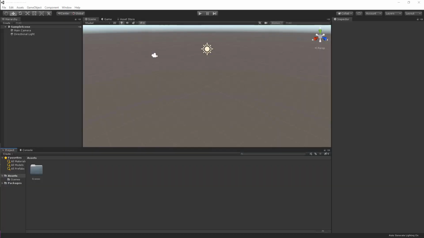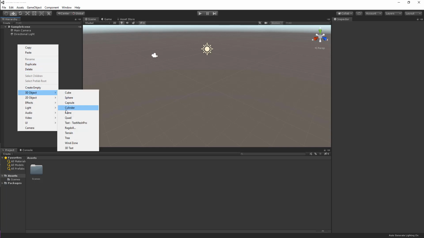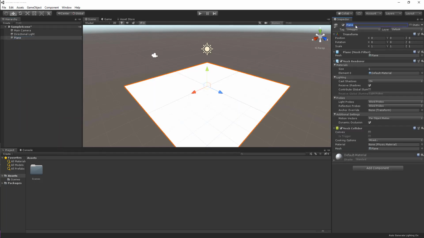In this tutorial, we're going to be creating a character controller. This is going to be a very basic character controller where the character is able to walk, run, and jump. So what we need to do first is to go ahead and create a plane. This is going to be our ground.